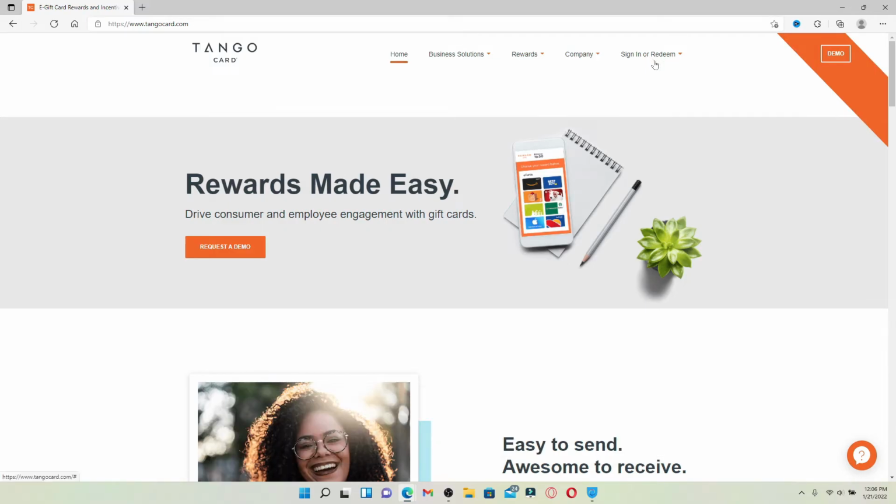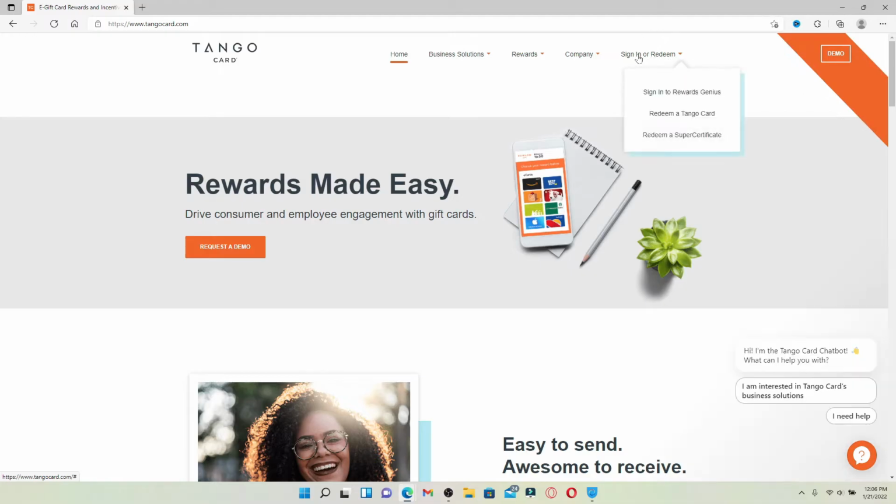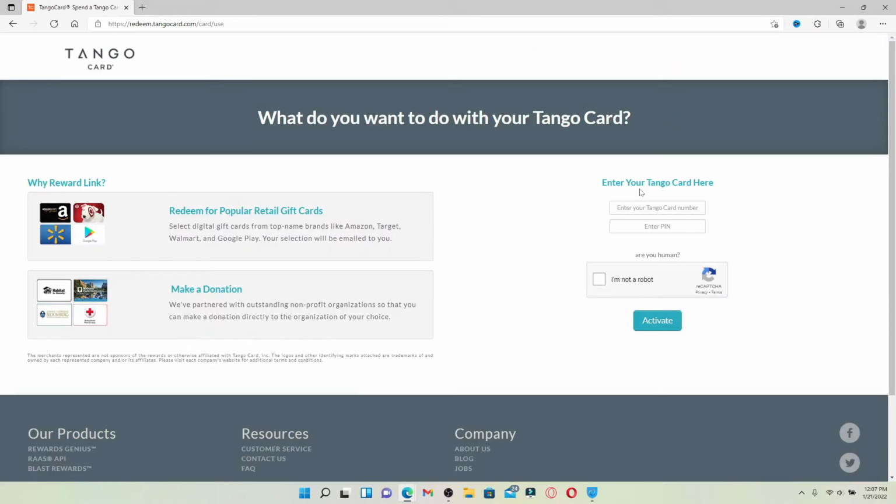Go to the top right hand corner and you should see the sign in or redeem link. Once you mouse over to that, this should bring up a pop-up. Click on the redeem a Tango Card option, and right where it says enter your Tango Card here, type in your Tango gift card number in the first text box.